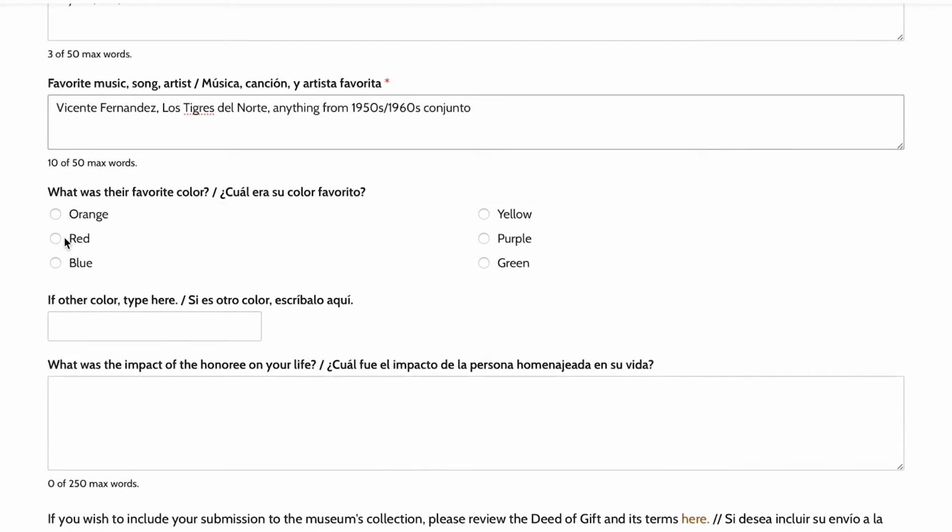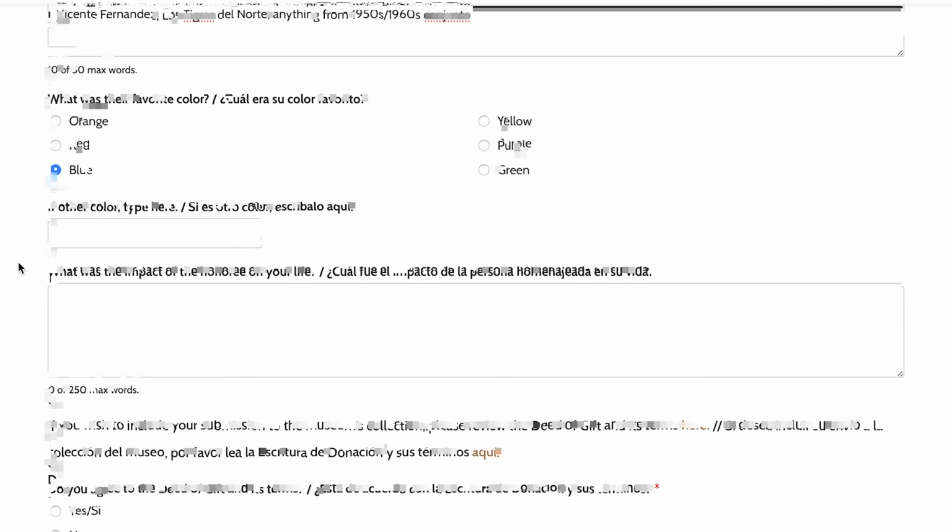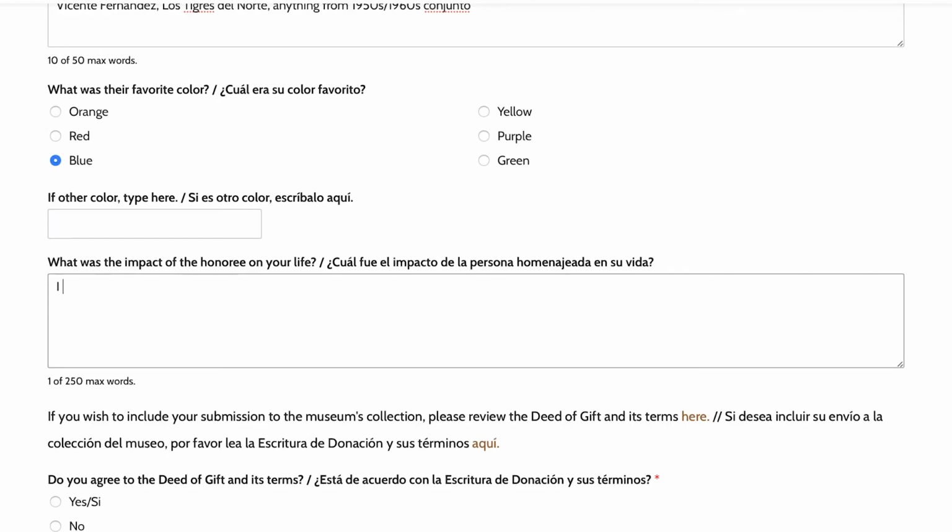The next two fields are to personalize the submission. We ask for you to pick the honoree's favorite color, which will be added to the final page. If you do not see the color of choice, you can add another color in the text box. We also ask what the impact of the honoree was in your own and others' lives. This has a limit of 250 words, so please feel free to express what their life meant to you and others.